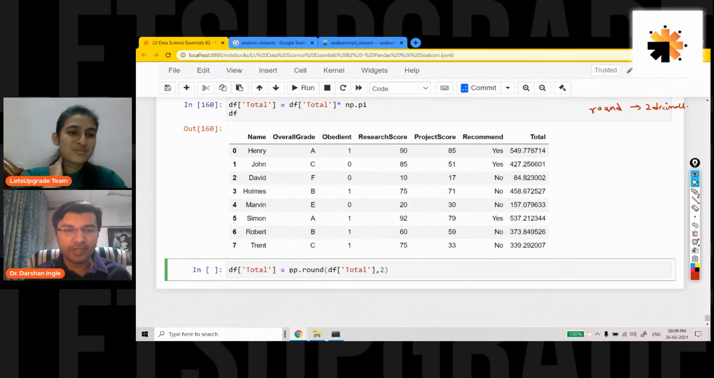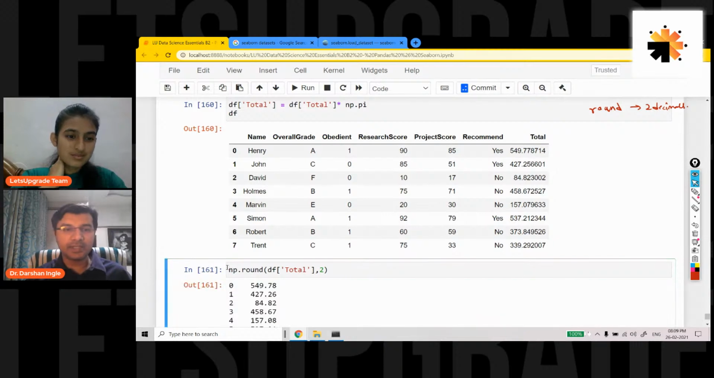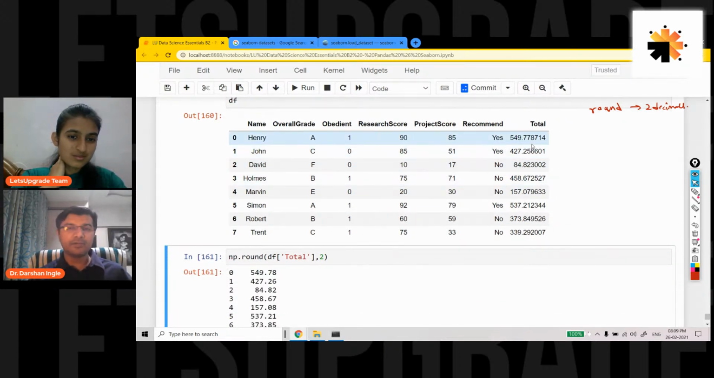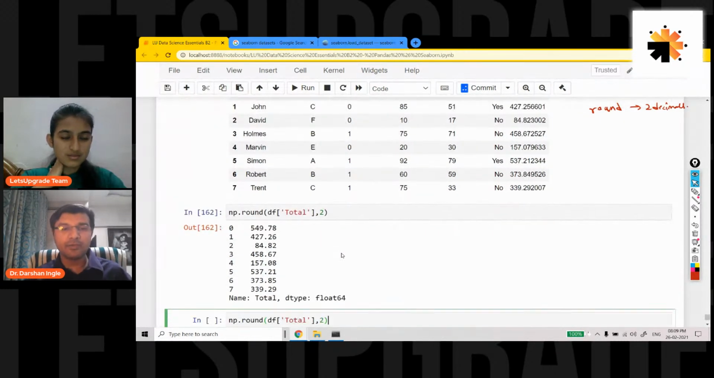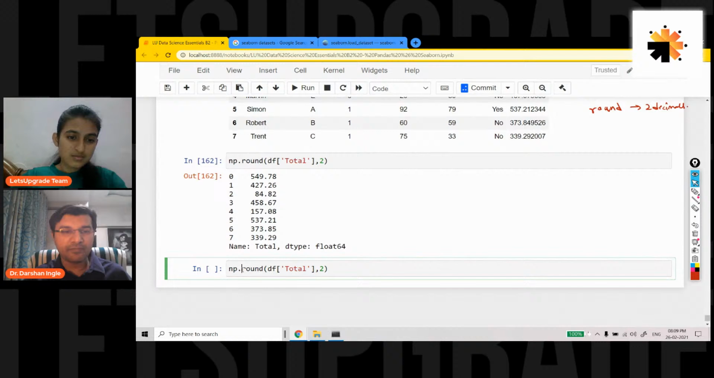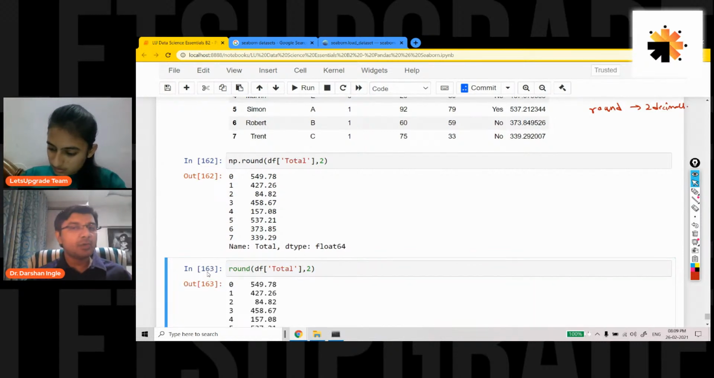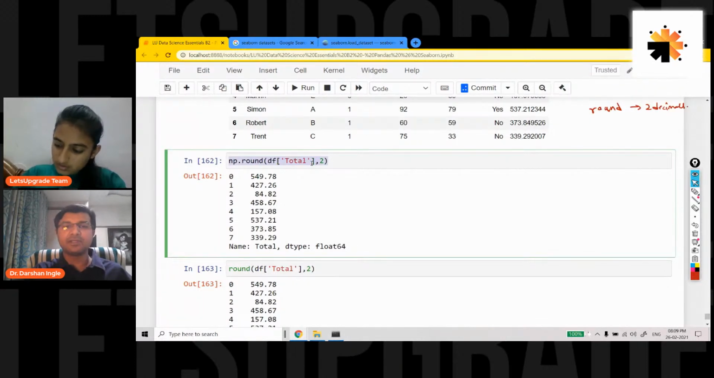So this is one way of doing it. I'll just show you once by showing it. Yes, you can see the values are being rounded off. I can do it like this, or I can also think of doing it without numpy's round function, by using the normal round function of Python as well. Both of them do exactly the same thing. So I will prefer to go with numpy's function only over here.